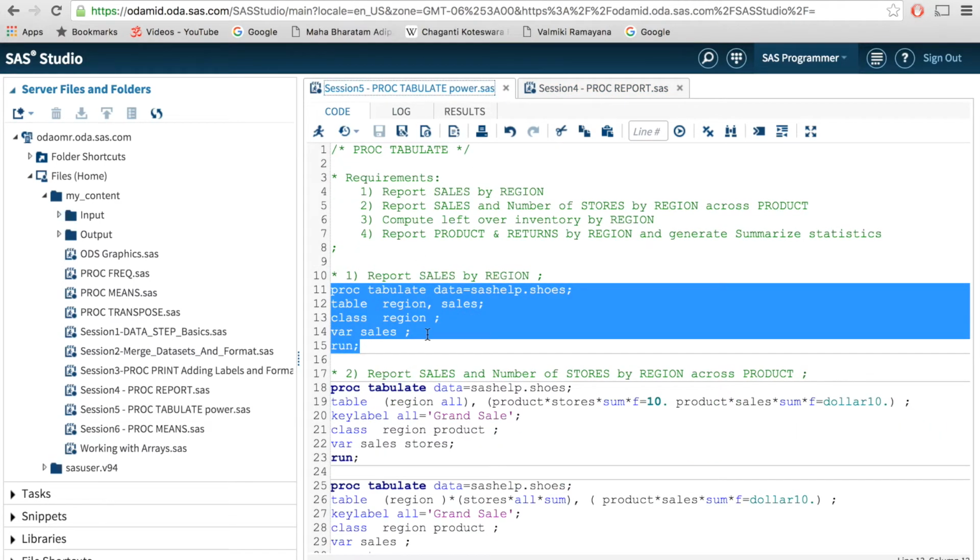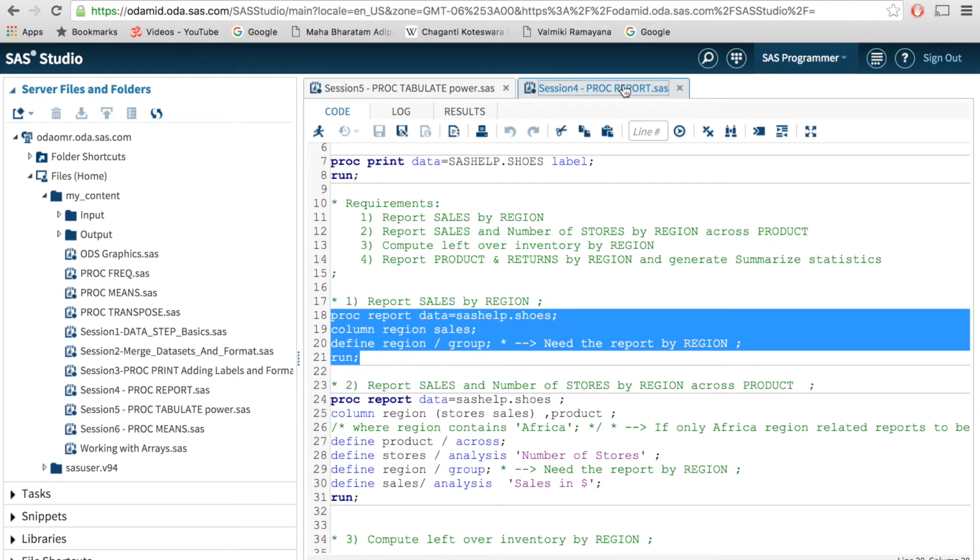Moving on to the second requirement, we have to report the sales and number of stores by region across product. So we have a feature in PROC report, the across feature, where we mention a particular variable with the usage as across.